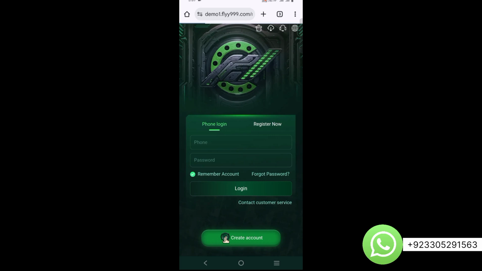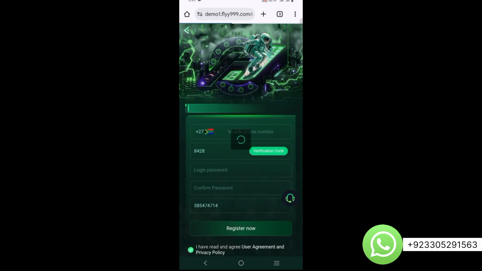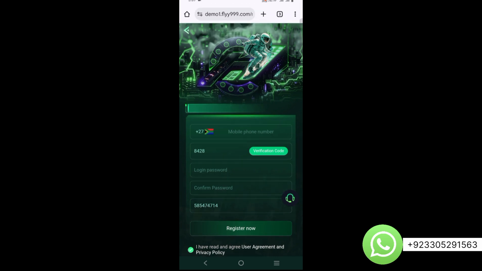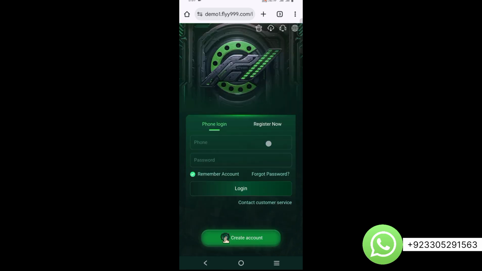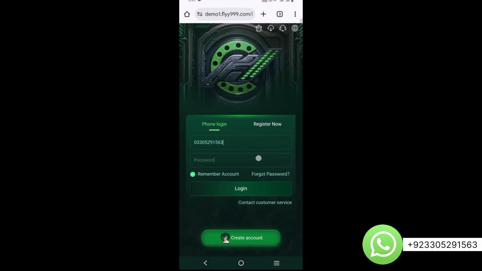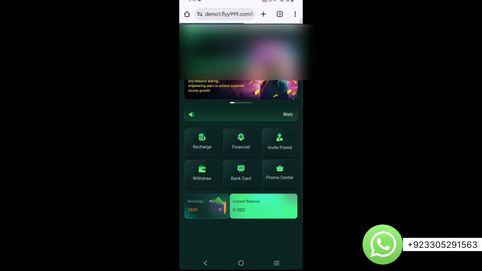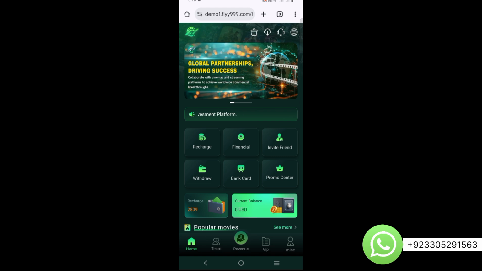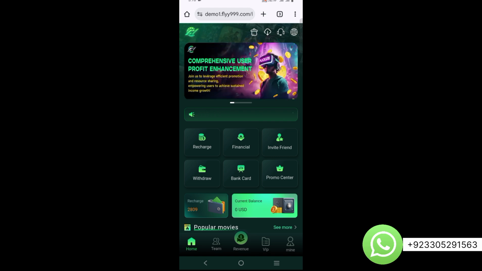Now here you can see there is a register option. From here user can register. By filling these details, user can simply register an account, and we can change this country code as well. Here I already have an account, so I will just log in with my existing details. After entering your mobile number, here you have to enter your password. After entering this detail, just click on login, and you can see we have successfully logged into our user account.